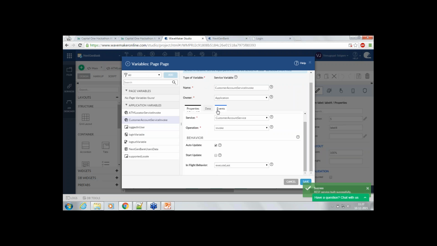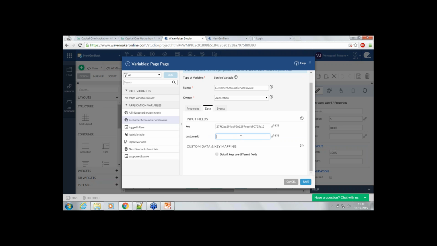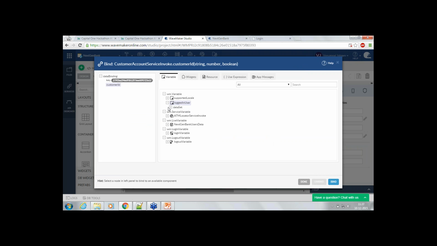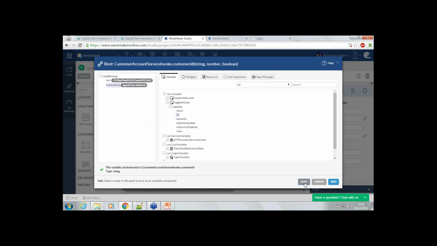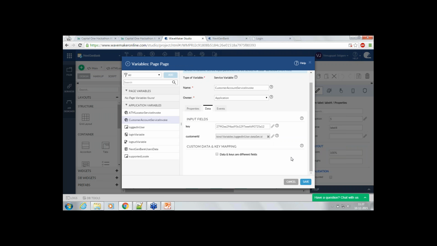we need to enable start update and then go to data and give the customer ID. As I mentioned in the security configuration, we selected the logged in user ID as the customer ID. That is the reason you need to go to the logged in user variable and select the ID as the customer ID. Now, based on the user that you are logging in, this customer ID will automatically be used by the system to retrieve the data.